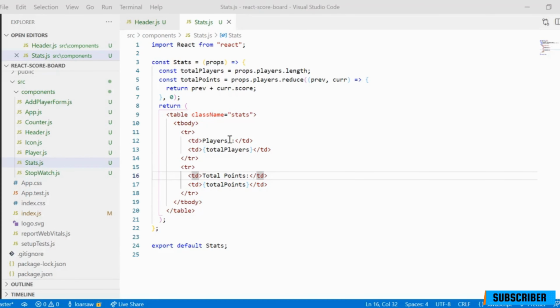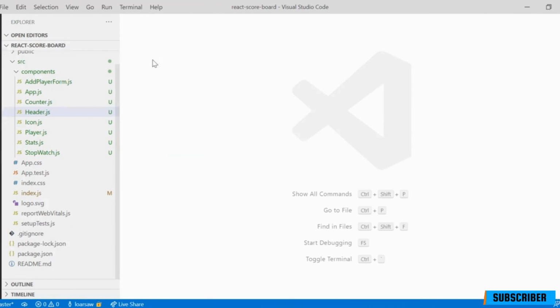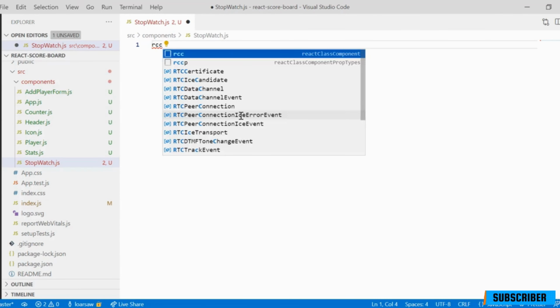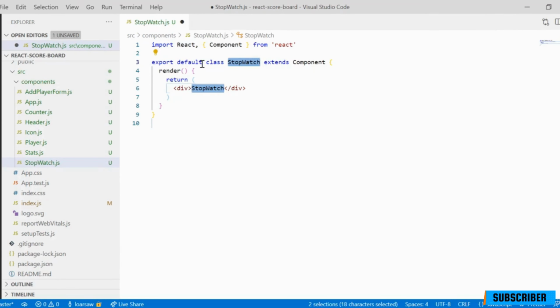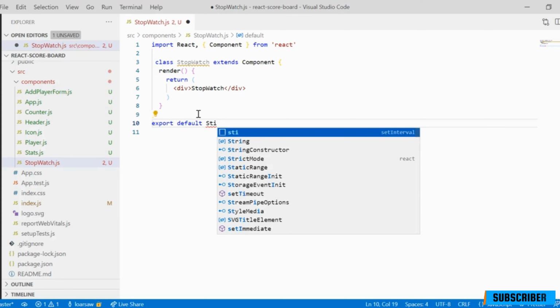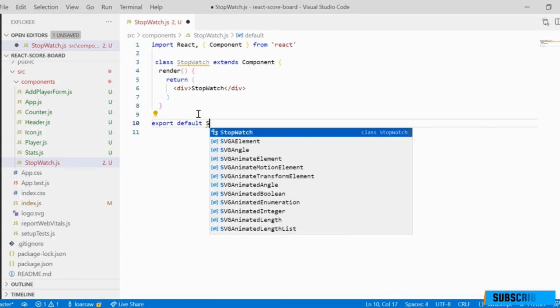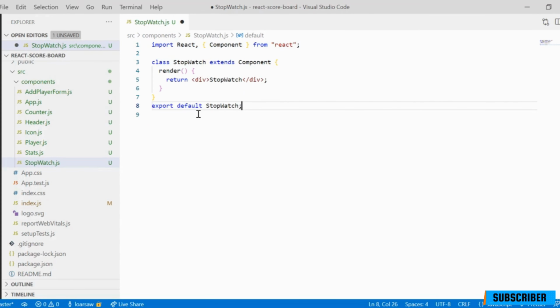So now we are almost done with all the components. The only ones that remain are our form as well as our stopwatch. So let's create a stopwatch first, and afterwards we'll be creating our form. So you just run the command rcc, and this should give you a class component. Alright, so as usual, I'll make sure that I export it at the end. So export default Stopwatch. Alright, so this is a stopwatch component.